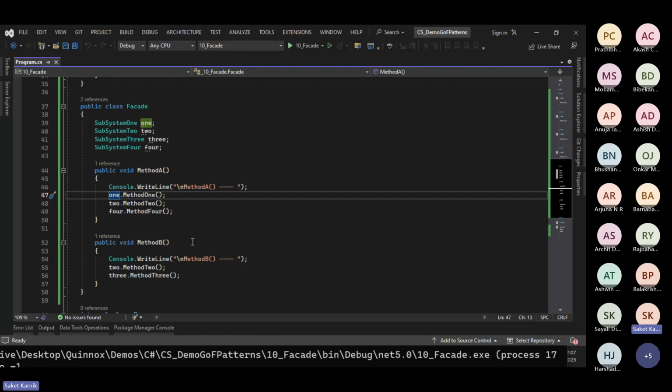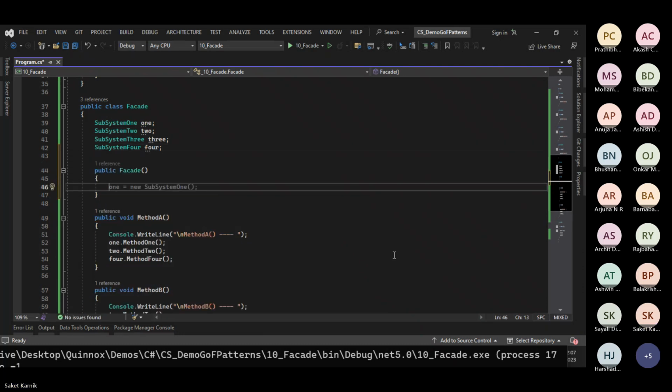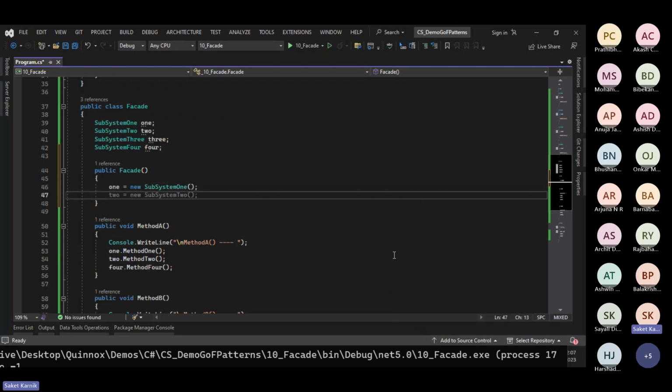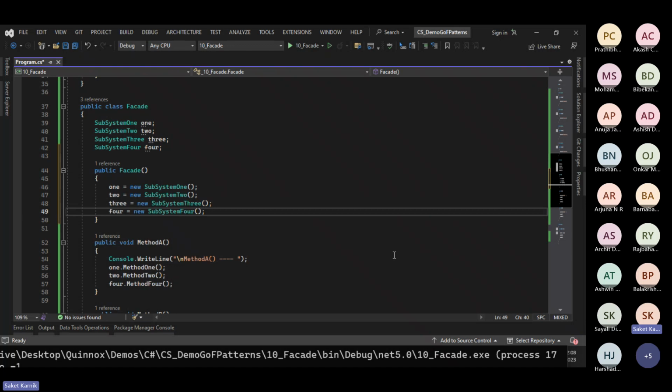Did I miss something? Oh yeah, we didn't instantiate them, right? I forgot to put the instantiation code. So let's add a constructor here, which says 1 equals new Subsystem1, 2 equals new Subsystem2, 3 equals new Subsystem3, 4 equals new Subsystem4. And then start again.